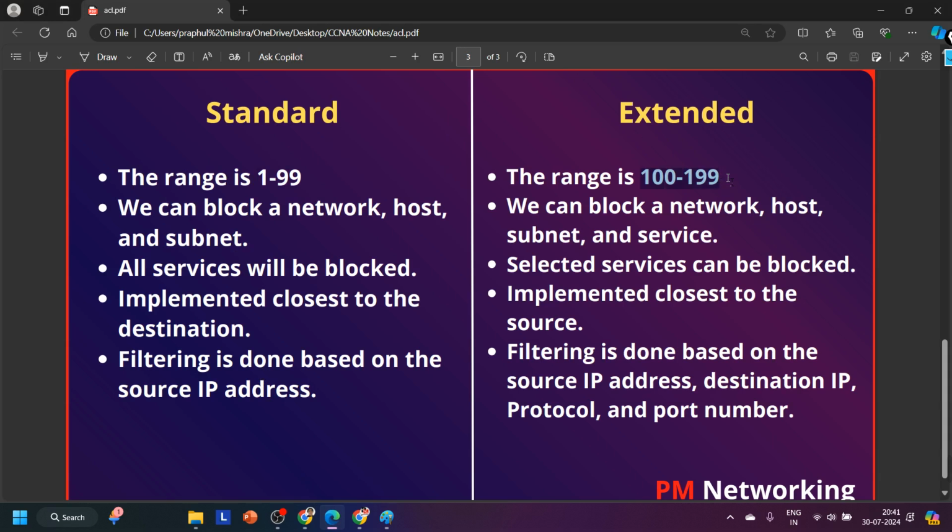The range of extended ACL is 100 to 199. In standard ACL, we can block a network, host, and subnet. In extended ACL, we can block a network, host, subnet, and service. Like a particular service, HTTP service, I want to block. I want to block DNS service. Or let's suppose I want to allow limited access to the internet for the HR department. Let's say you want to allow only HTTPS traffic for the HR department.